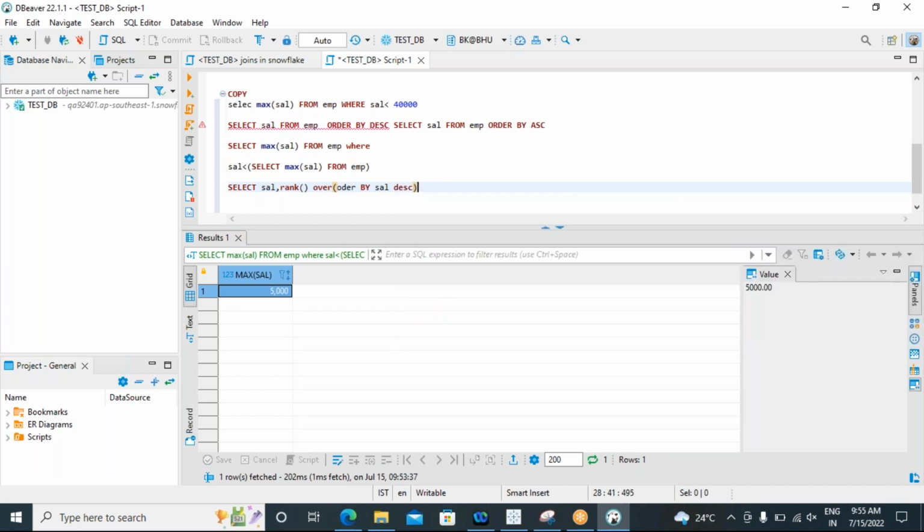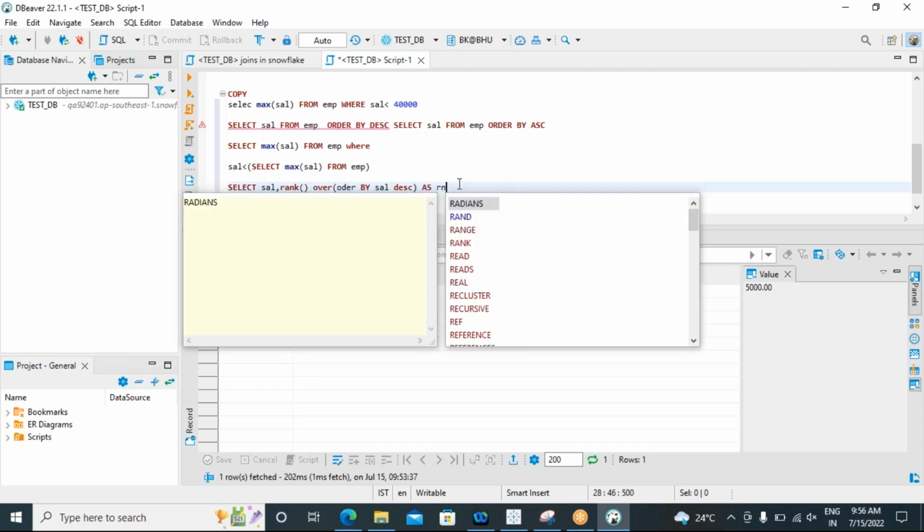What happens here? The rank will be made on that sal order. It will arrange the salary in descending order, then it will give the rankings: the highest salary gets first ranking, then second ranking, third ranking. First it puts the values into descending order, then it gives the ranking for each row, 1, 2, 3, 4, 5, 6 like that. Once we have given the rank, I can name this particular field as rank.